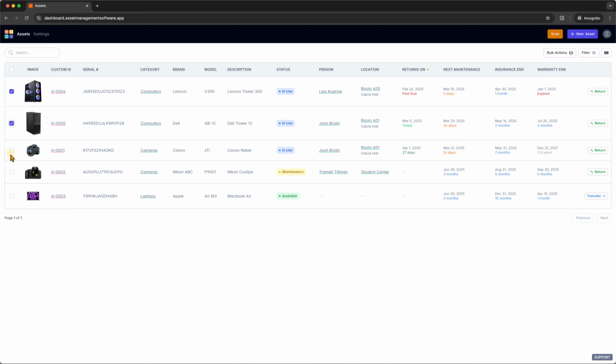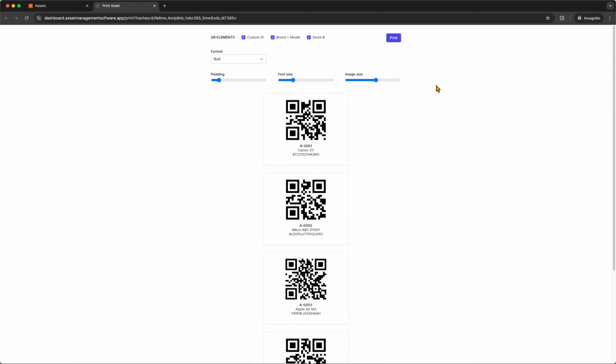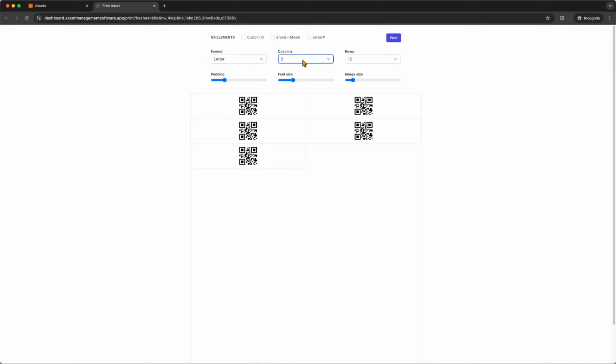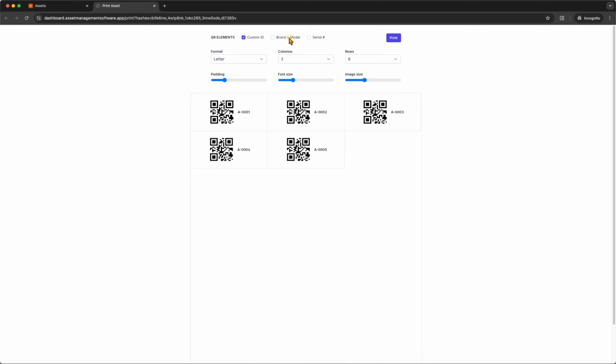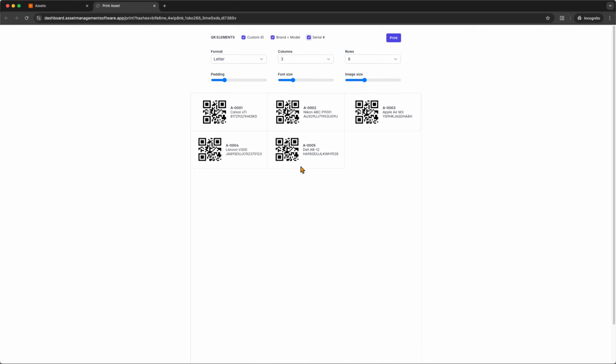I can select a few assets, or maybe all. I click on the bulk actions, and I can choose to print out QR codes, export all those into an Excel file, archive, or delete. If I click on print QR code, again, I can choose the format, the columns, the rows, image size, and maybe the information I want in those.